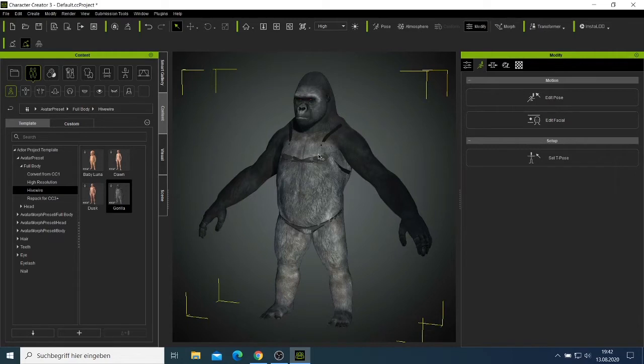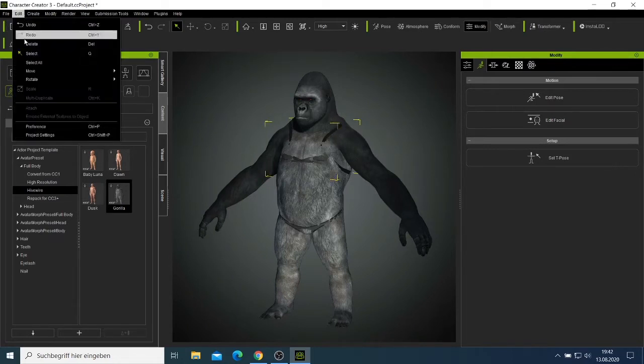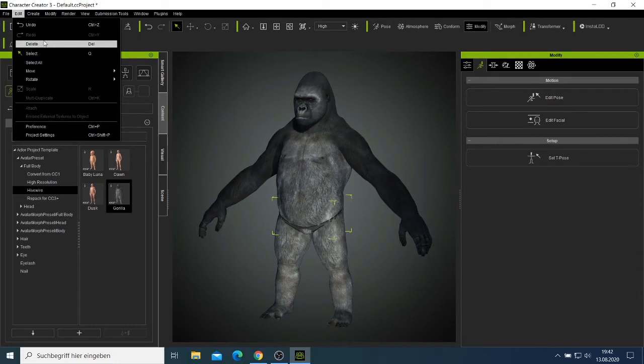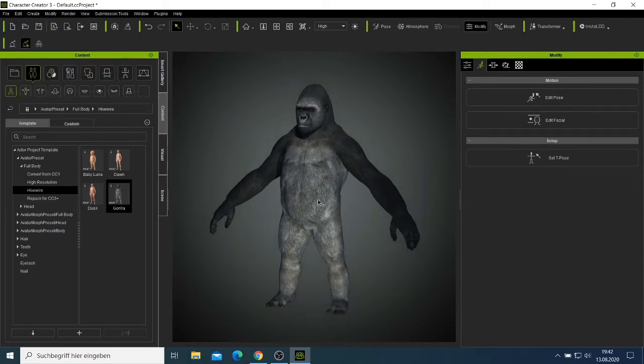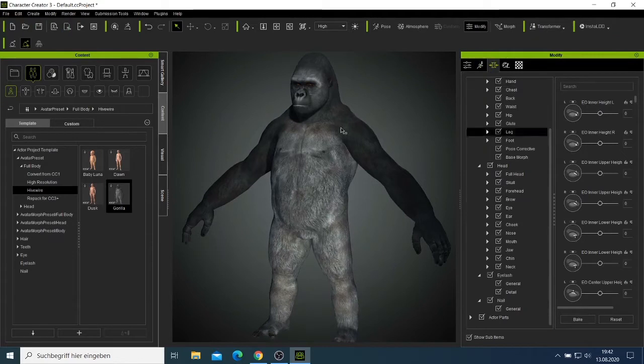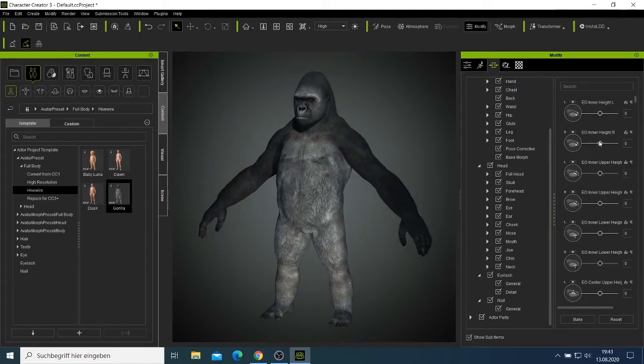So the first thing I have to do is double click here, and I delete all the clothes, and then I double click here. This gorilla doesn't need to wear some. And now I have my gorilla here. So if I need to modify this gorilla, if I want to make any change, I can come here.